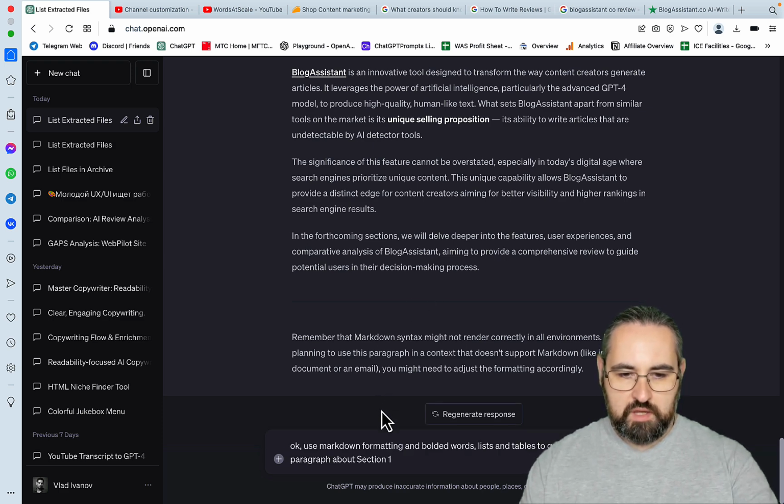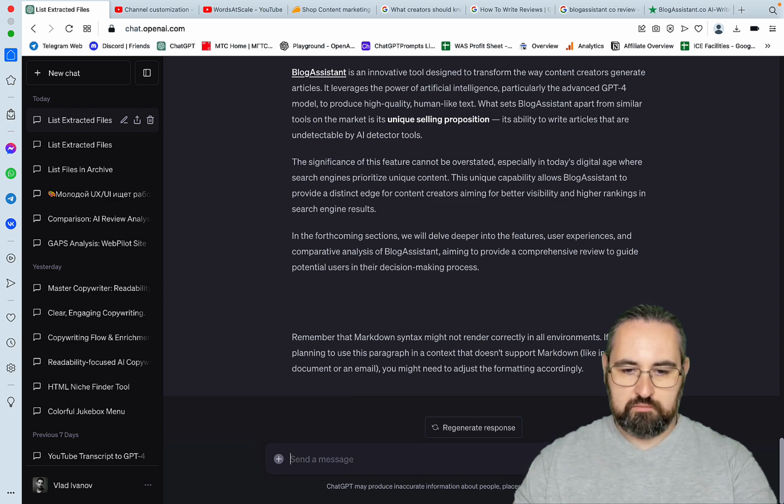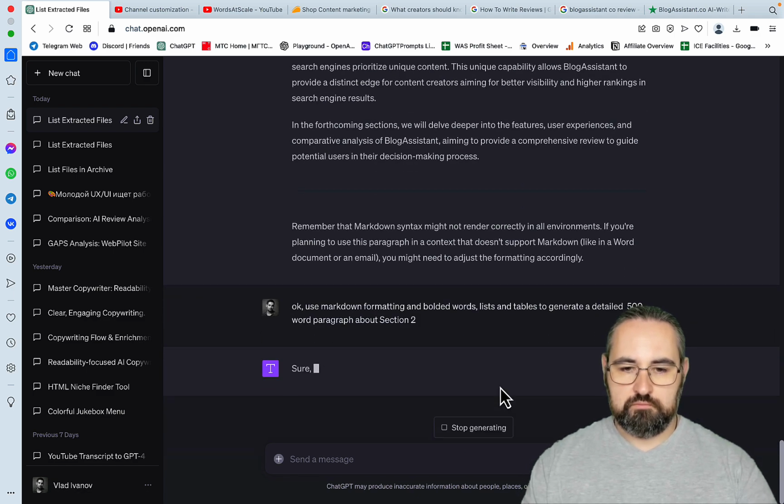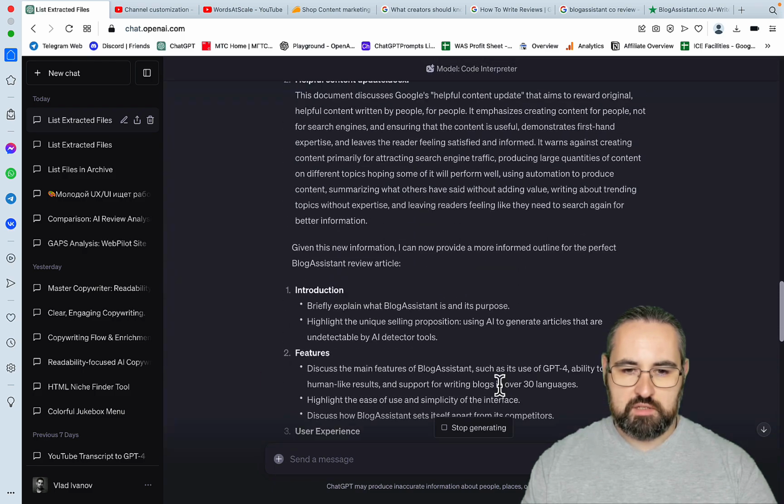Nice. Okay, use markdown formatting, bold words, lists and tables to generate a detailed, let's just see, 500-word paragraph about section two. Features. So what's the features.